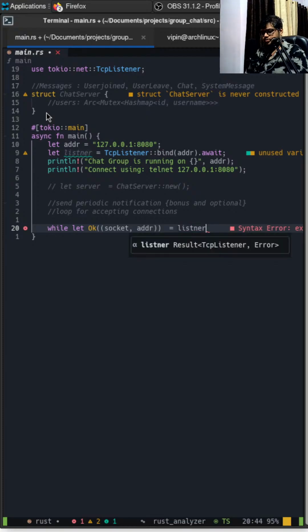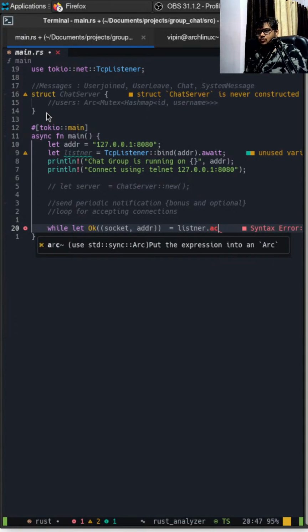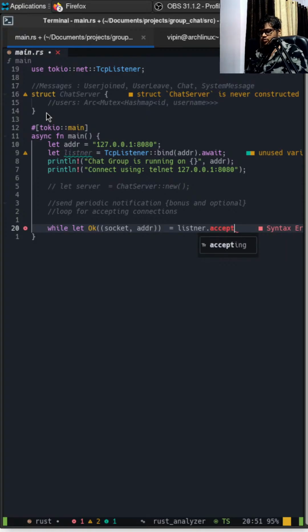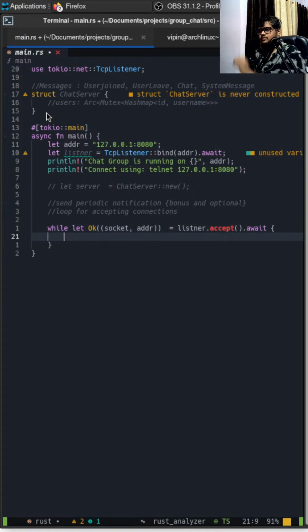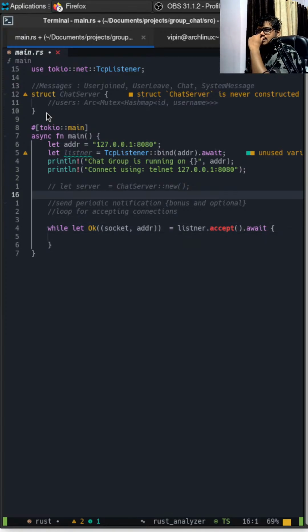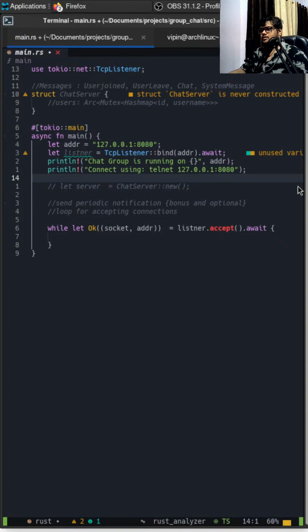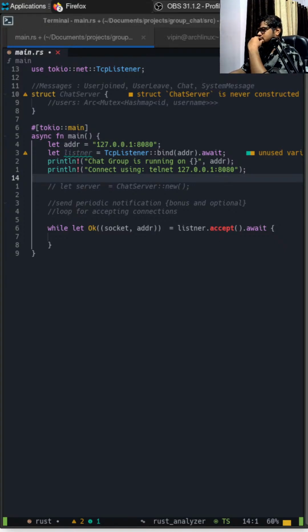Listener dot, why is it not showing? It should show like this, right? TCP listener, Tokio net listener. Guys, what do you think could be the issue? The accept function is not showing.